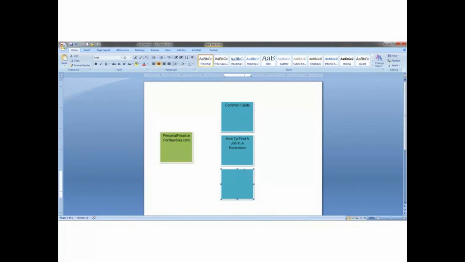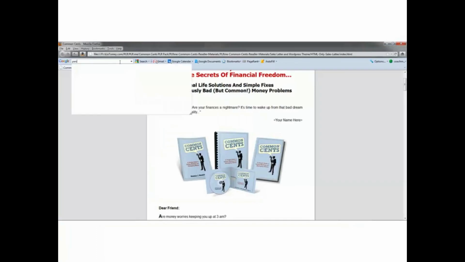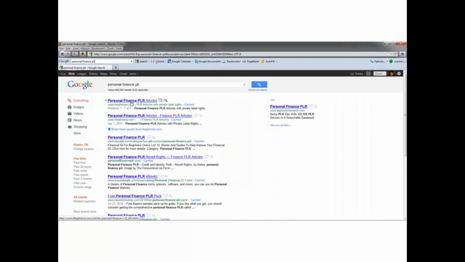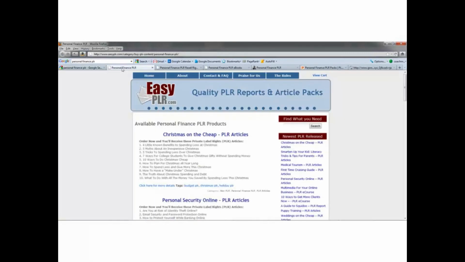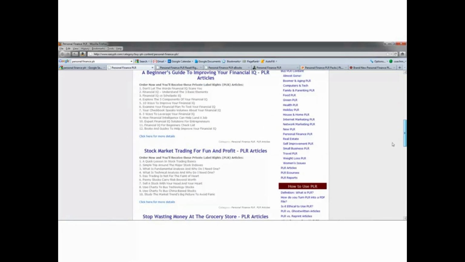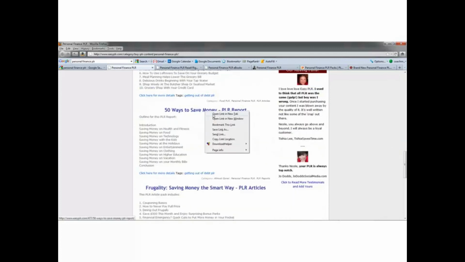Now, I'm out of content at this point. I can go online and I can find personal finance PLR. So I got personal finance PLR articles. Let's see what this one is here. Take a look at a few of these. So we've got available personal finance PLR products. So this looks like articles, personal security, articles, 50 ways to save money report. I could definitely check that out.